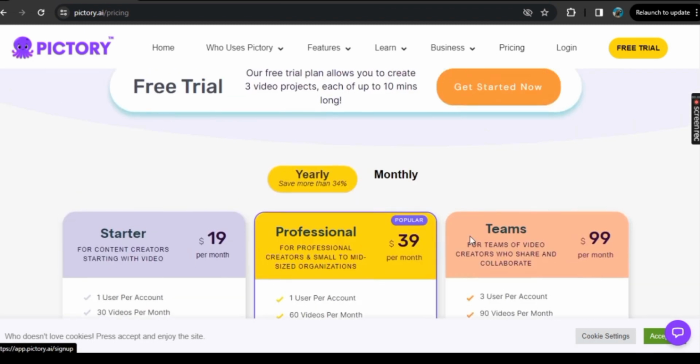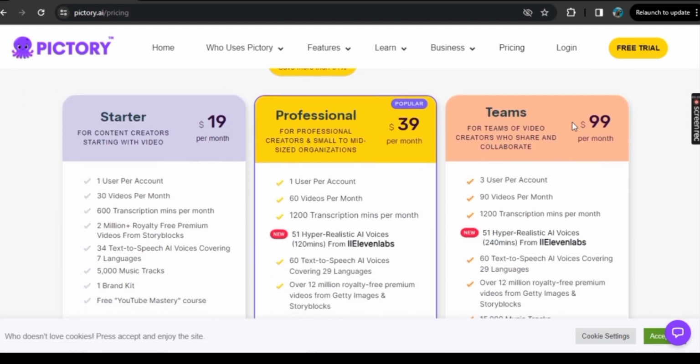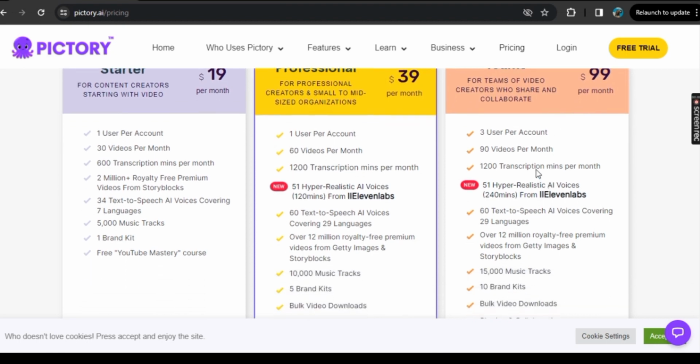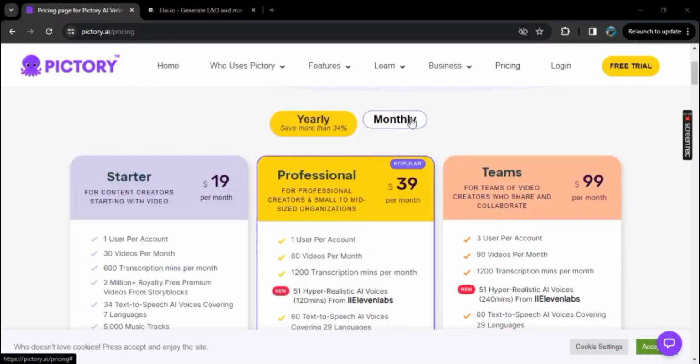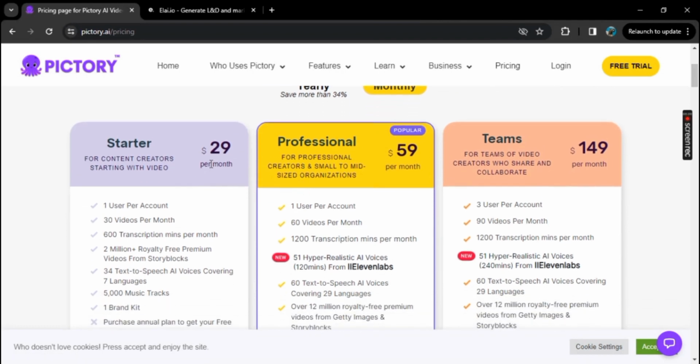Then we have this Teams option, which is for $99 per month. There you will get 90 videos per month and 1200 transcript minutes per month. And also you will get 3 users per account. Now let's talk about their monthly plans. If I click on monthly here, as you can see, the starter is $29, the professional is $59, and the Teams one is $149.